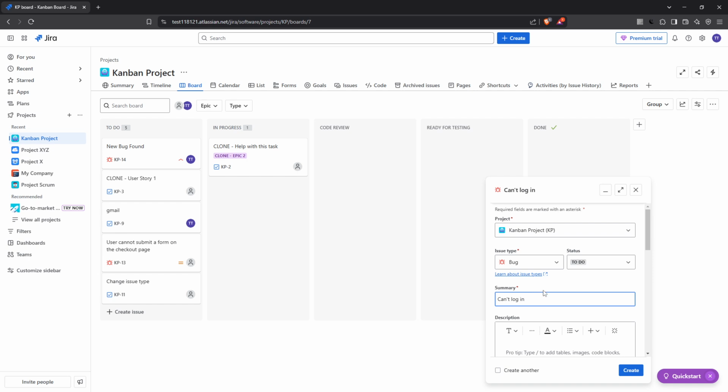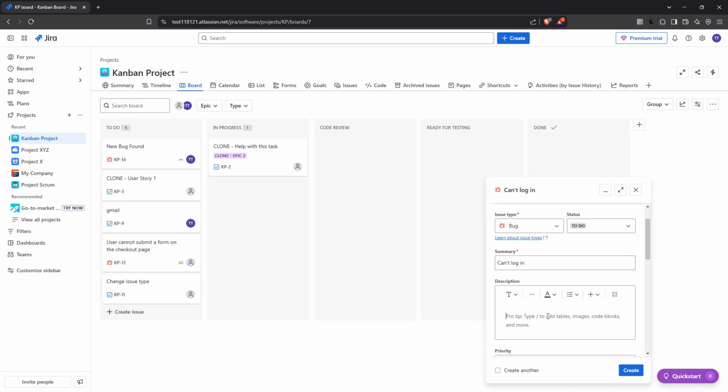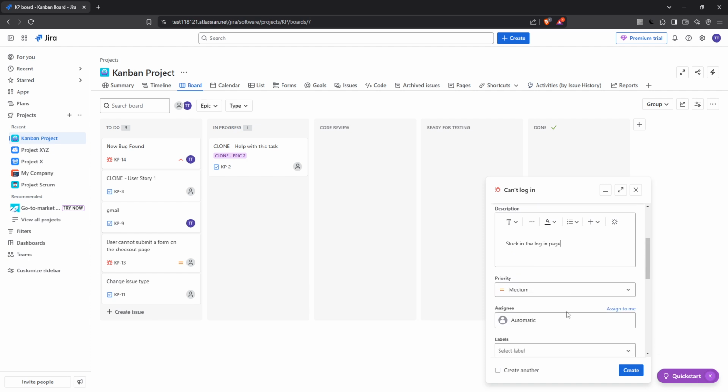Next, move on to the description. Here, you'll provide detailed information about the bug. It's useful to include specifics such as the conditions under which the bug occurs, expected versus actual results, and any steps to reproduce it. The more detail you provide, the easier it will be for others to understand the issue.